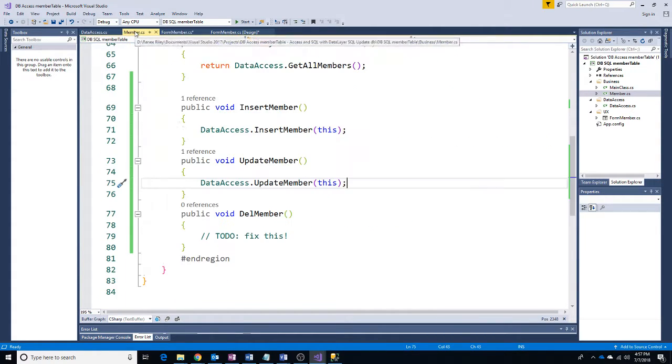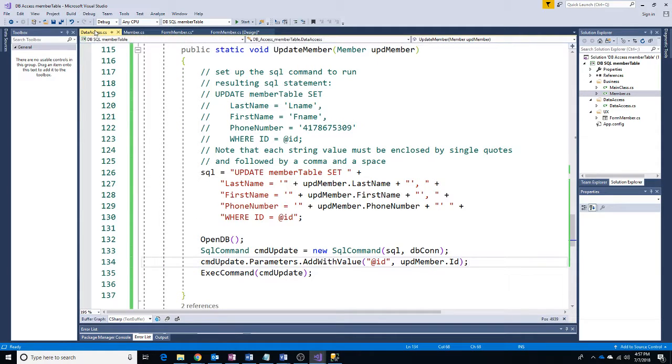Now in our member class, add our DelMember method, we still have to implement that. Well, we can't implement it here until we get something in our data access. Our data access does not have this skeleton method implementation. It would have been nice of us, wouldn't it? But since we didn't do that, we're going to have to go take care of it first.